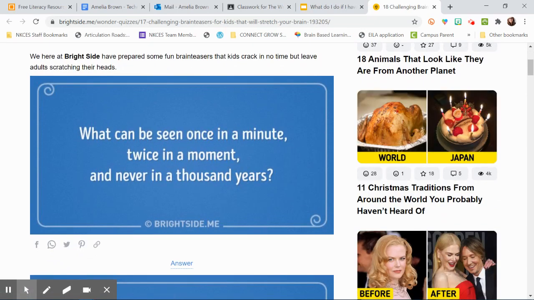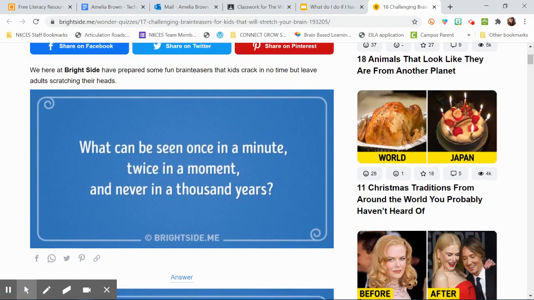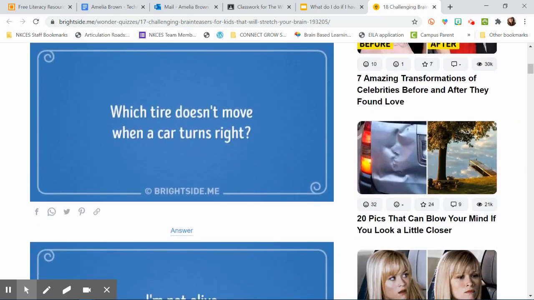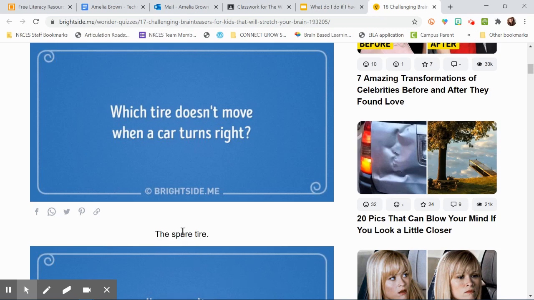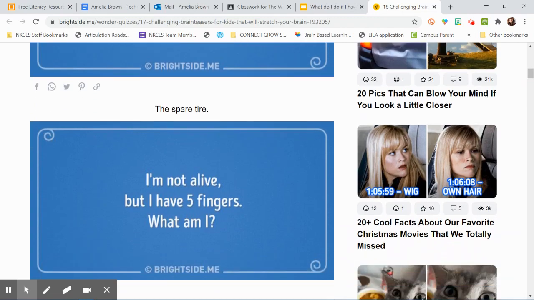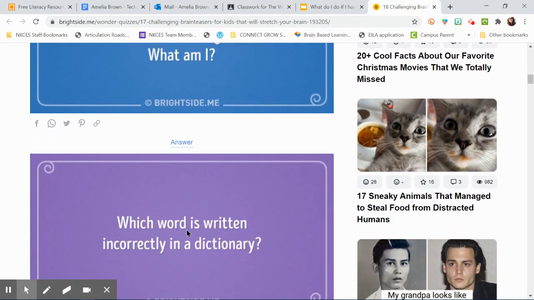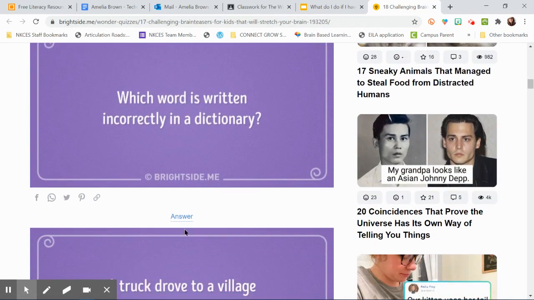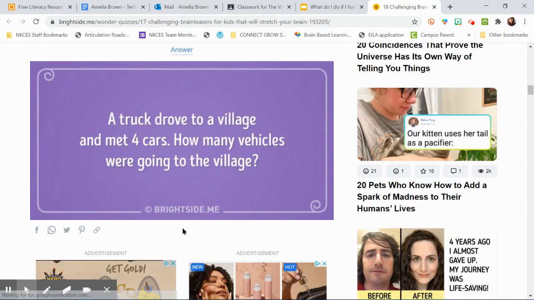What can be seen once in a minute, twice in a moment, and never in 1,000 years? The letter M. Which tire doesn't move when a car turns right? The spare tire. Now, these could work if you're teaching digitally because you could just throw this page up on the screen and then click underneath to reveal the answer.